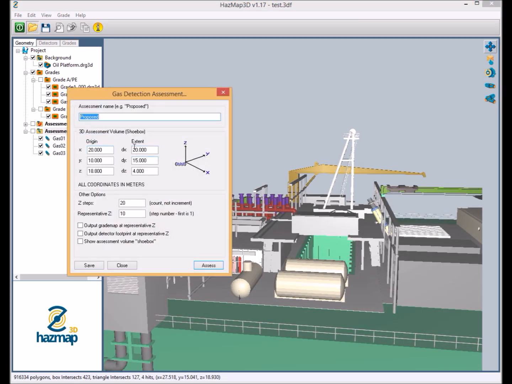Similar with flame detection. Obviously there's no existing gas detectors here, so this is a proposed assessment. And the shoebox volume is exactly the same as before. Number of Z steps and the representative Z is exactly the same. So we can now assess the volume.